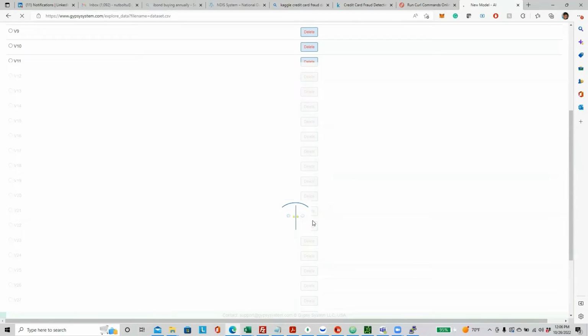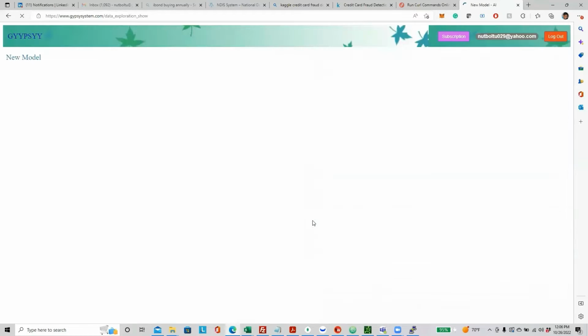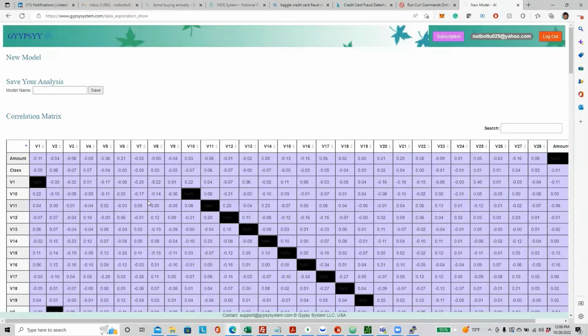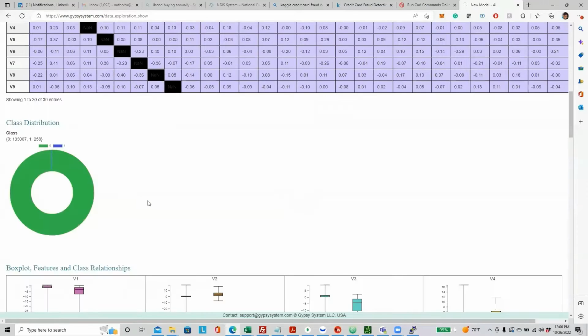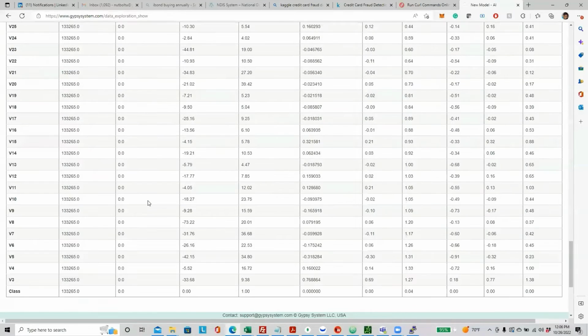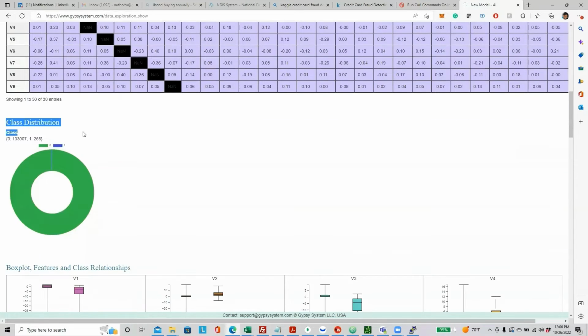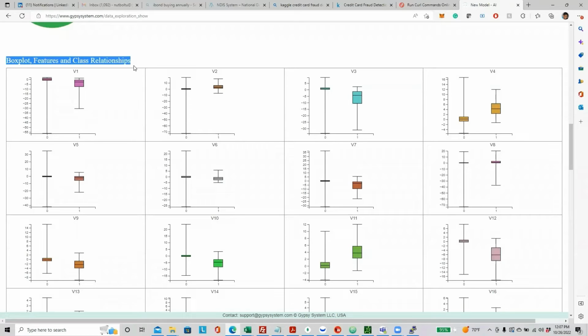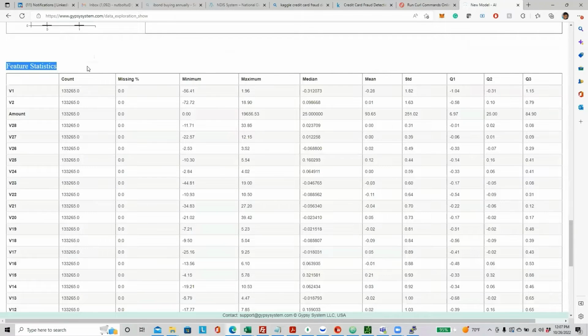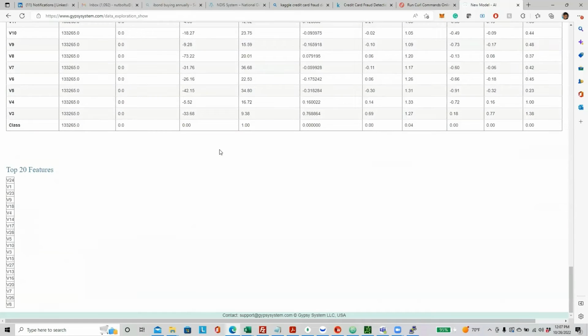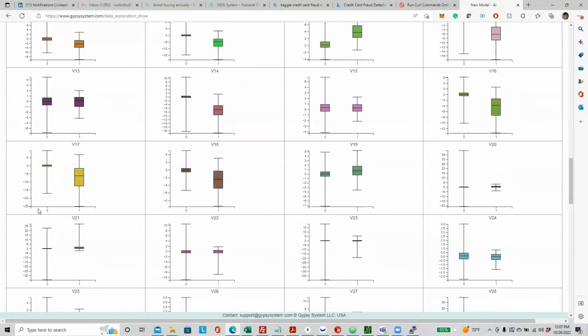Let's wait a bit and see what it can do for us. Okay, I see our analysis is done already. Oh, nice. So first, we have correlation matrix, class distribution, then box plot and feature and class relationship diagrams. We have feature statistics: mean, max, median, quantiles Q1, Q2, Q3. And then we have the top 20 features, like which features are more correlated with our target variable.